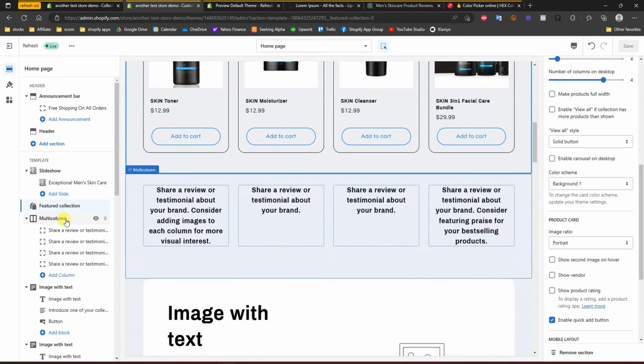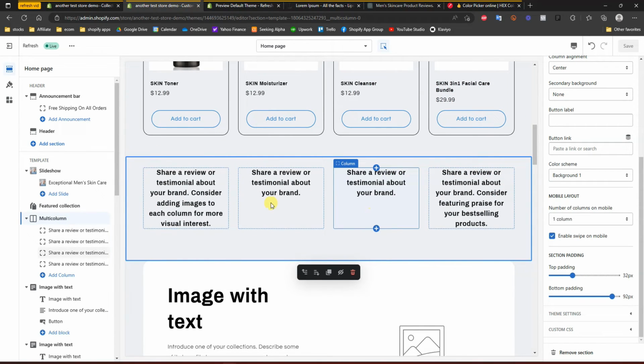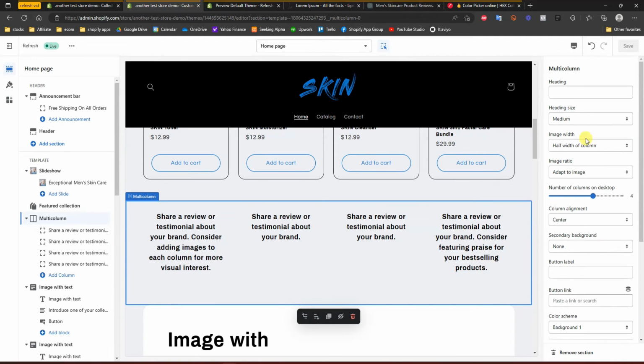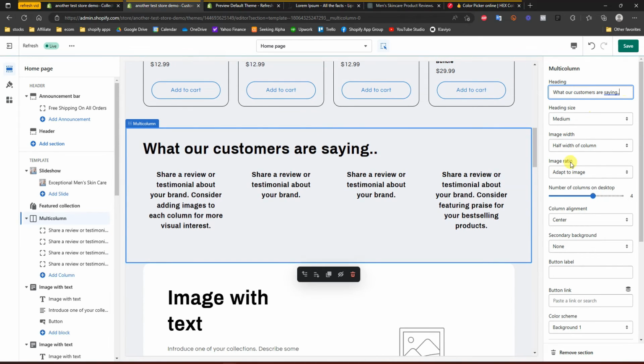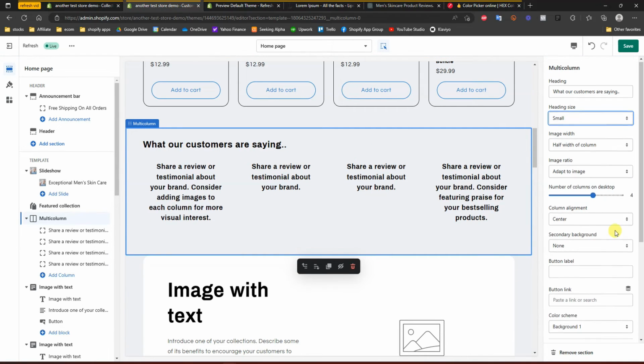Now we're going to open up this multi-column section next, which is the reviews section, essentially. So first off, I'm going to give this a heading. So I'm going to just say what our customers are saying. And we can see that's going to show up right here. I'm going to make the heading a bit smaller. And now I'm going to actually edit these individual columns here.